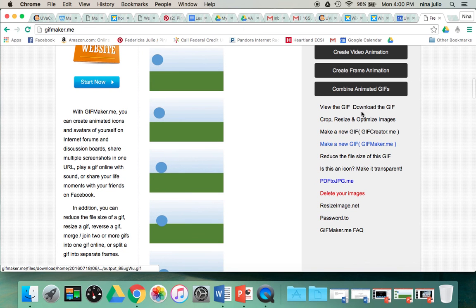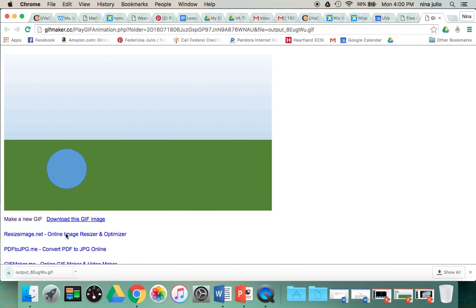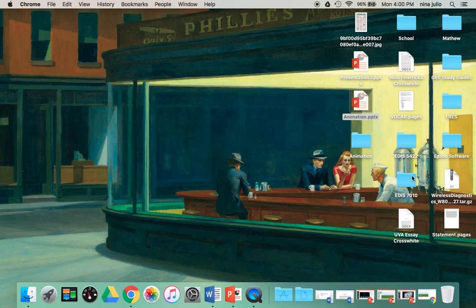So, after it says to wait, now I have all these options. I can view the GIF, I can download it, and all these other ones. I'm going to go ahead and view it, so it's going to open up in a new window, and there it is. And now I'm going to click download, and it's going to go ahead and download to my downloads folder. Once it's in my downloads folder, I can do whatever I'd like with it. I can treat it like a regular image and upload it to my website. It's a lot easier as a GIF than a video animation because the format is so much smaller.